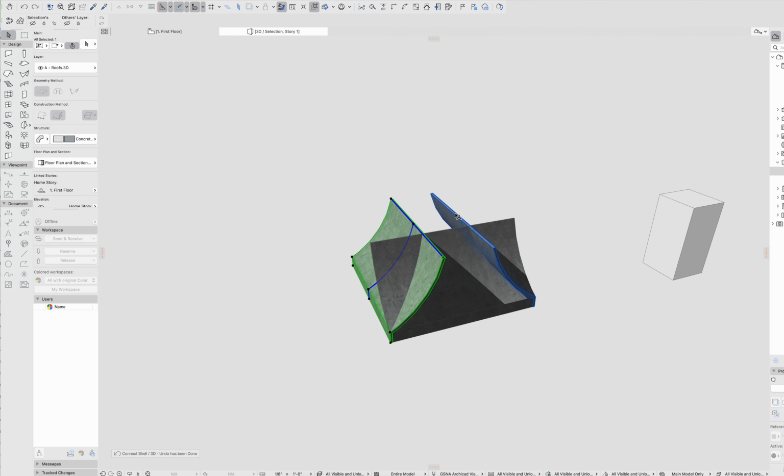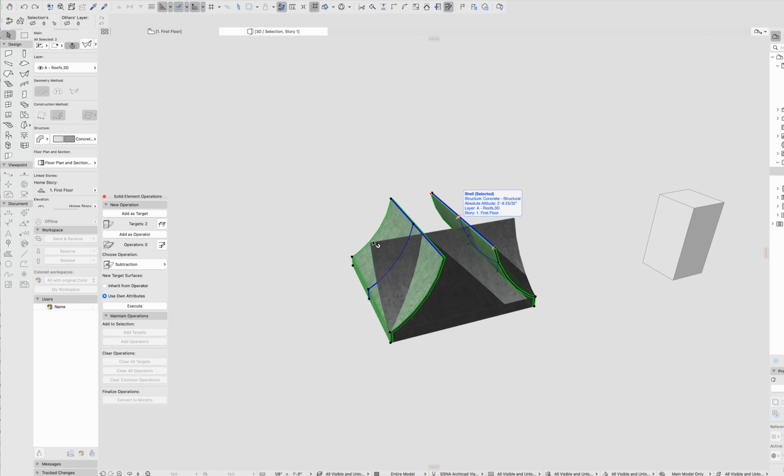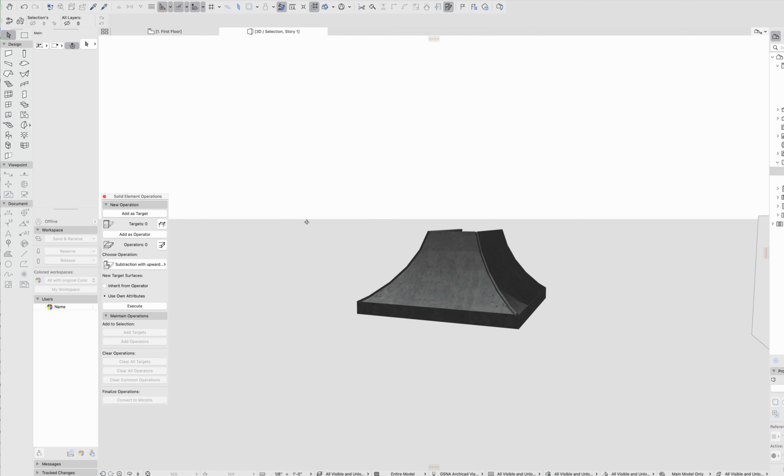We might have to do this a few at a time. Let's use the solid element operation. So if we say that these are the operators and this is the target, we'll do a subtraction with upward extrusion. That one's now trimmed to here, and then we can say these are the targets, and this is the operator, and trim those back.